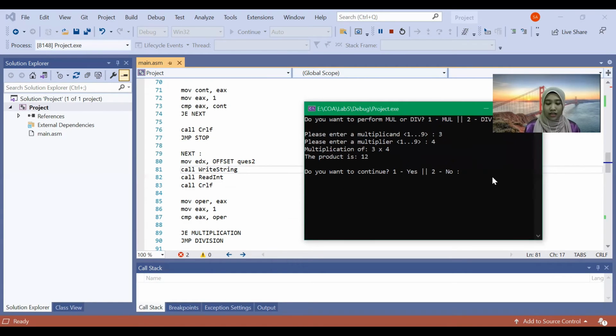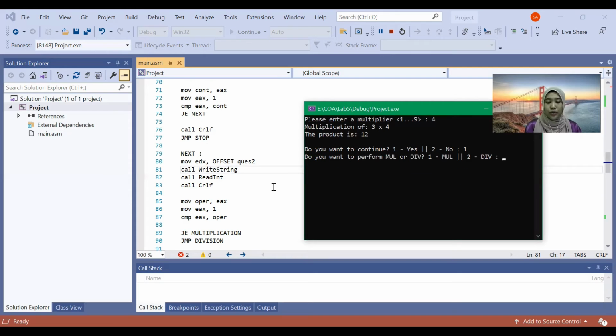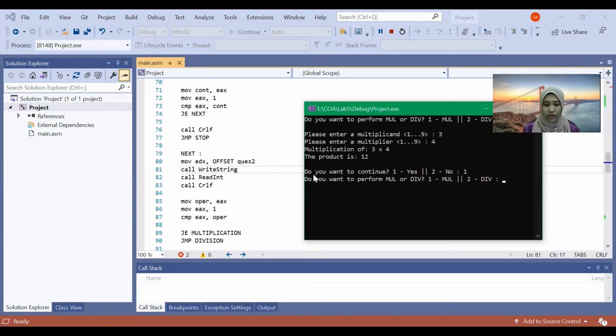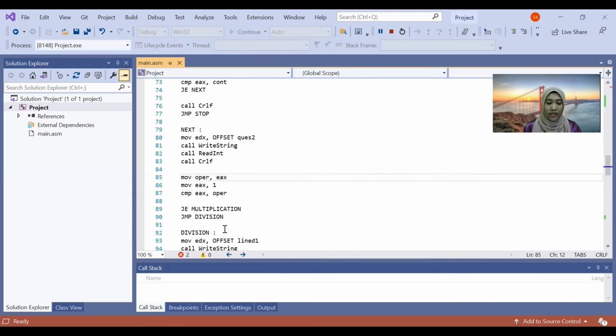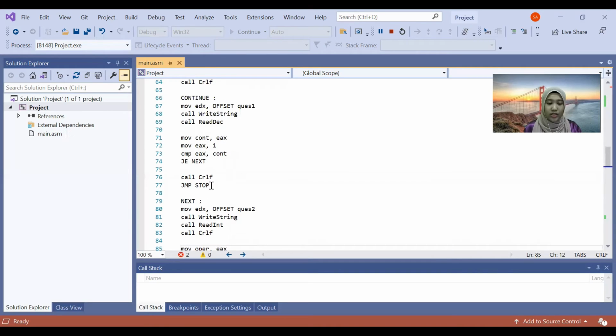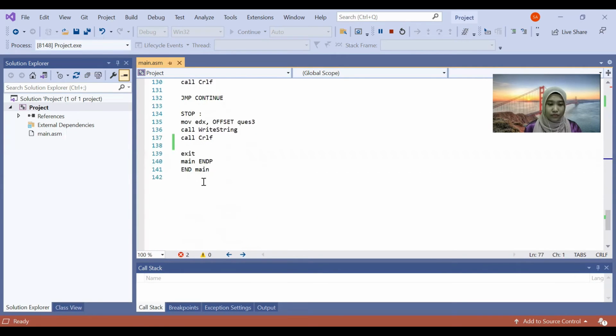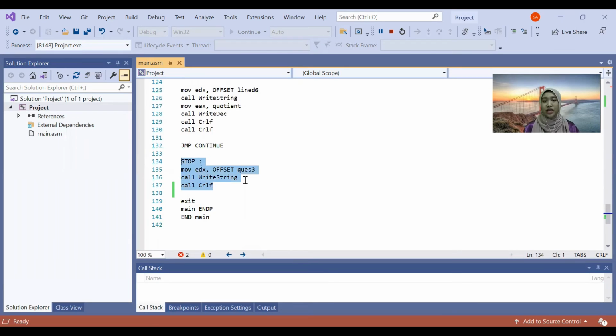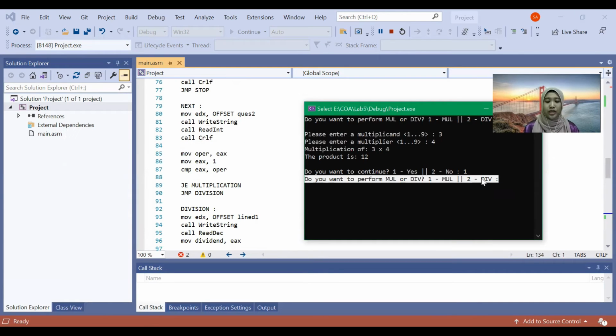All right. If we enter yes, and now we want to look at if the user enters 2 at this, do you want to continue? If the user enters 2, the program will jump to stop over here to terminate the program. But now we will look at the division program. So I enter 2 here to perform the division.